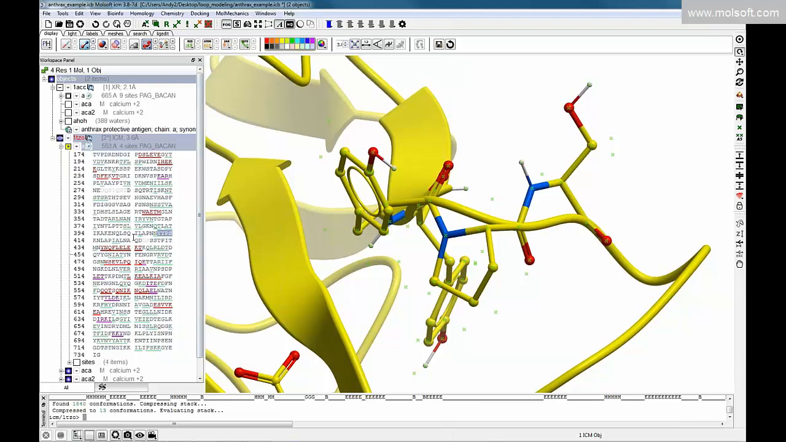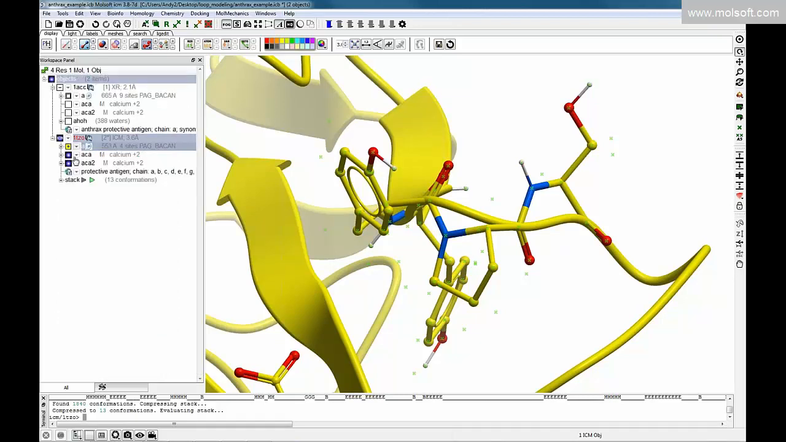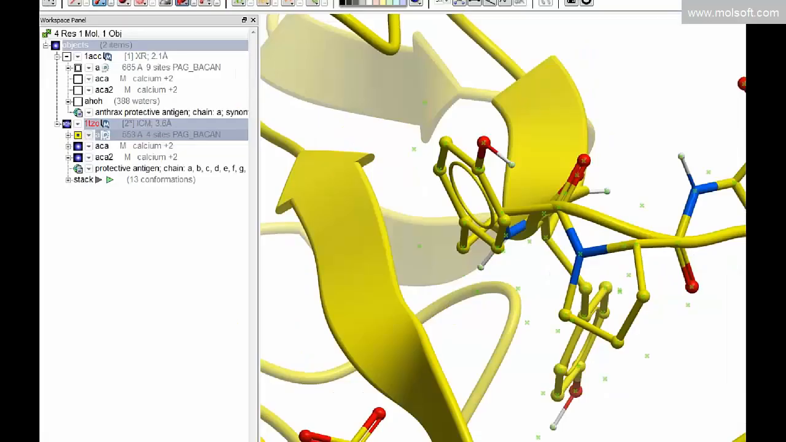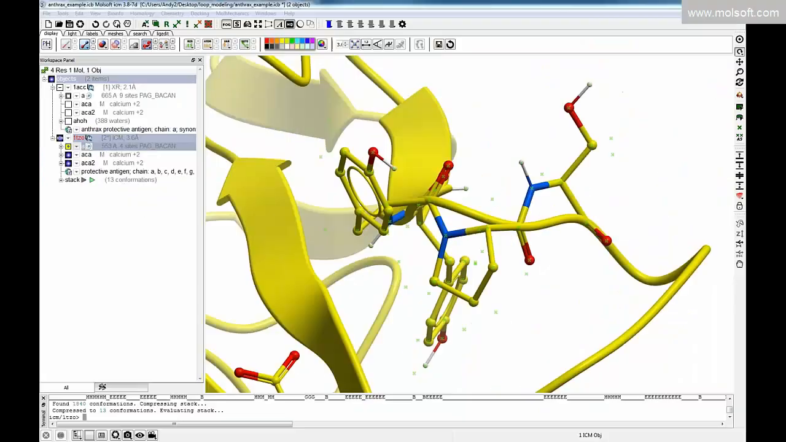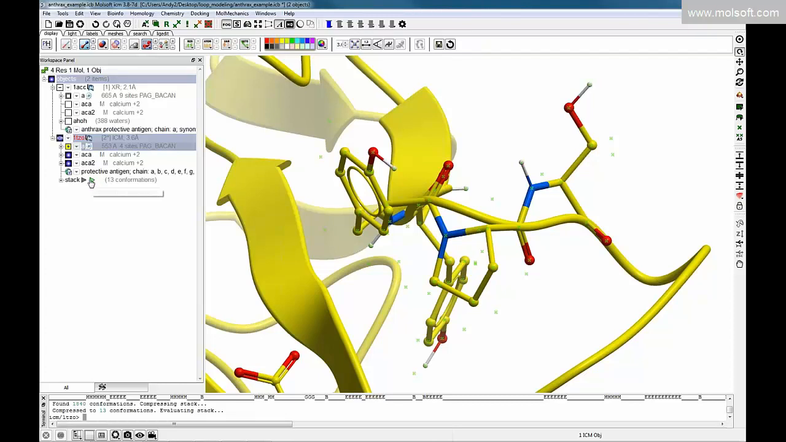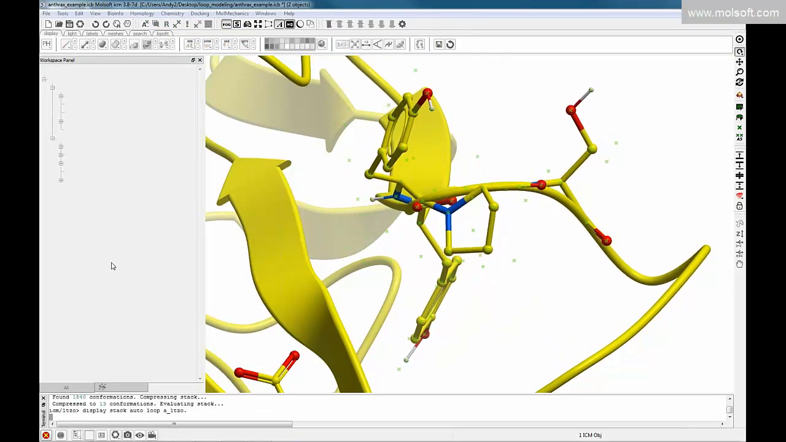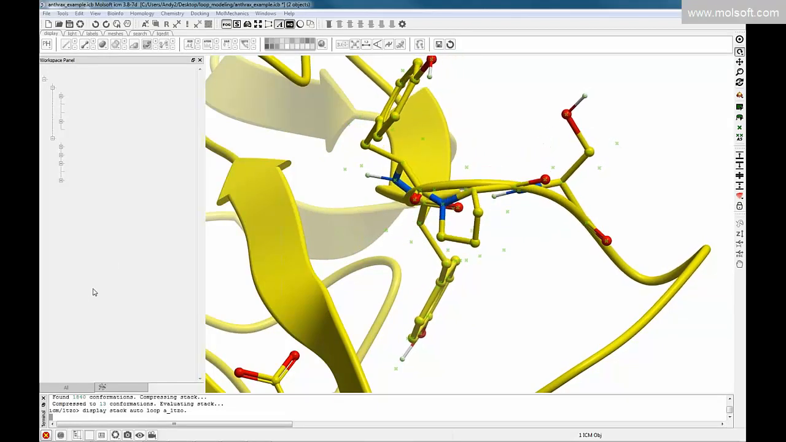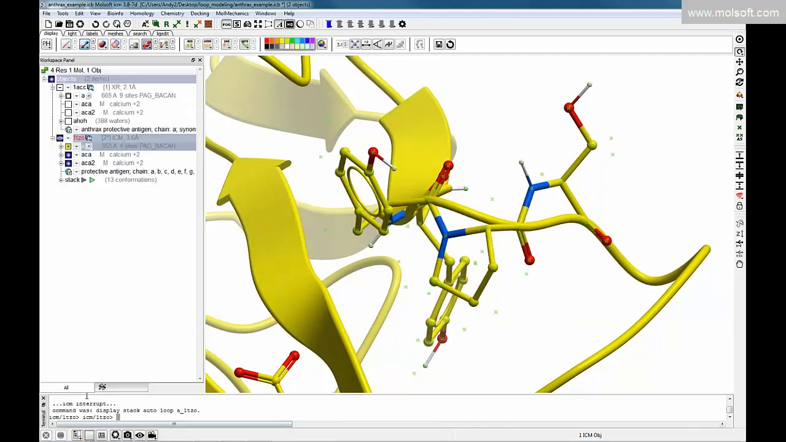So once it's run, you'll see that in the ICM workspace we have 1TZO, the low resolution structure we're modeling on. We have a stack, we have this option here called stack, and it tells us that there are 13 conformations of that loop in this stack. So there's two buttons here. If we press play, it will play a movie of the different conformations that it's found for that loop. To stop that movie, you need to press the red button here or press escape.